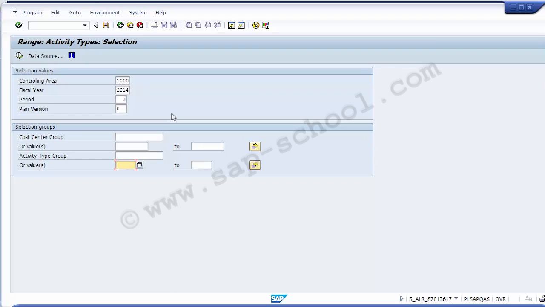And in case you want the report to be executed for everything in the company code 1000, you can just directly put these parameters as we have assigned in the selection values, and execute the report. So now executing after putting the parameters: controlling area, fiscal year, period and plan version.